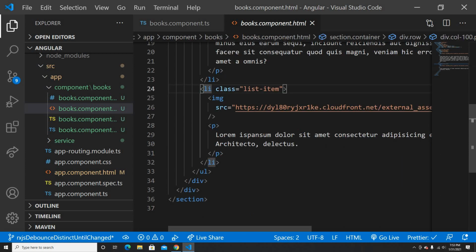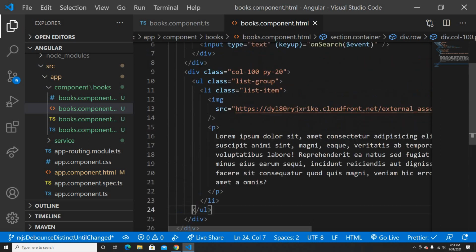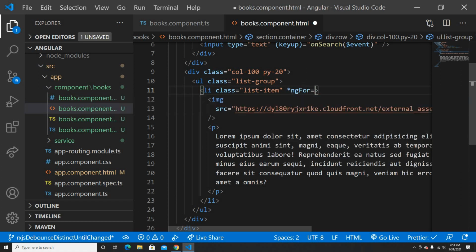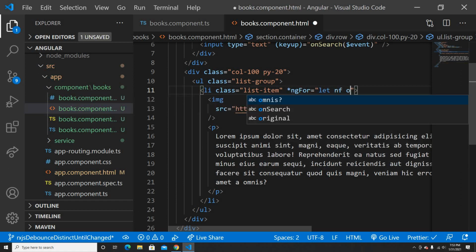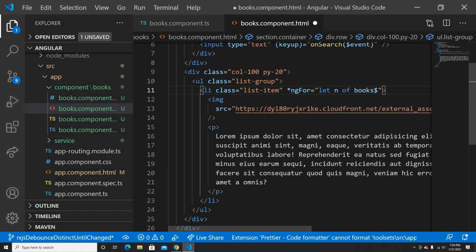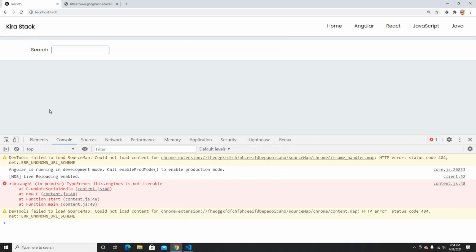So here is my list. I'm going to remove the bottom list, which I don't need. I'm going to put here the ngFor for now. Okay, and I'm going to loop this using the books, and I need to use the async pipe because it's going to return me observables here. So now, of course, let me see, is there any error?